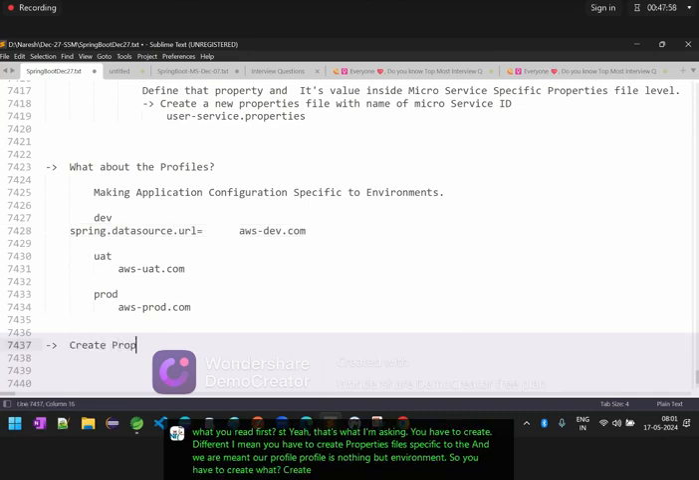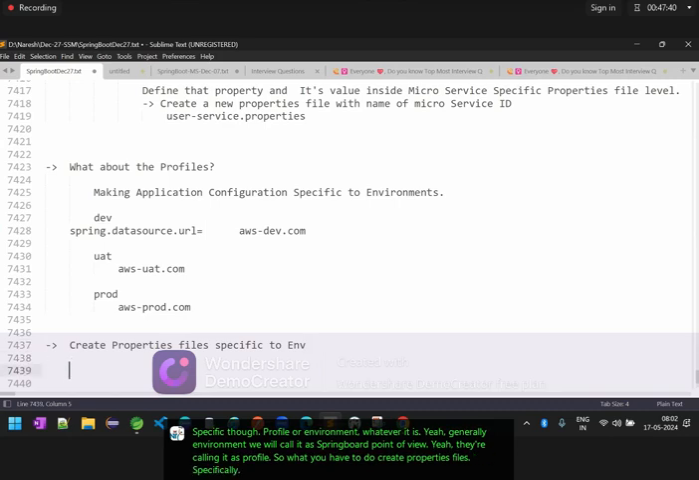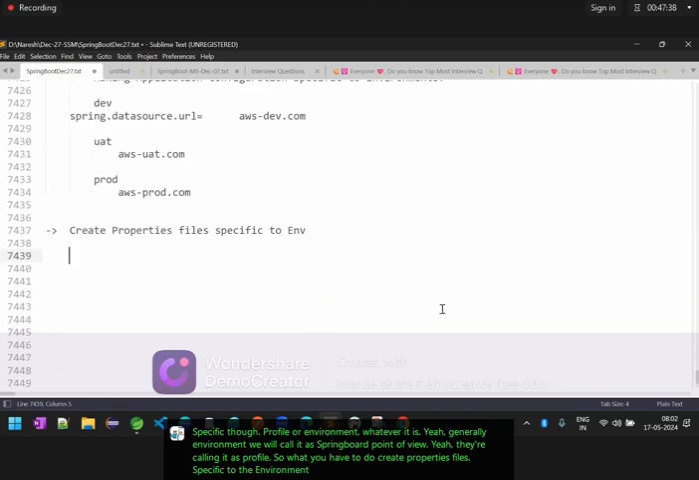Create properties files specific to a profile or environment, whatever it is. In general, we call it an environment. From the Spring Boot point of view, they call it a profile. So you have to create properties files specific to the environment. So how are we creating them? You forgot that one also.